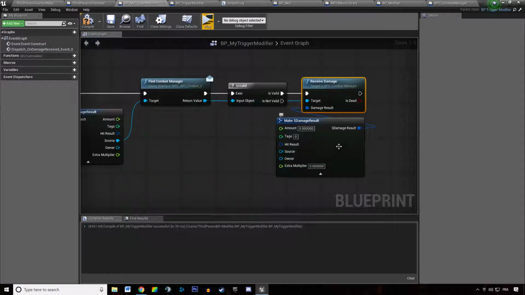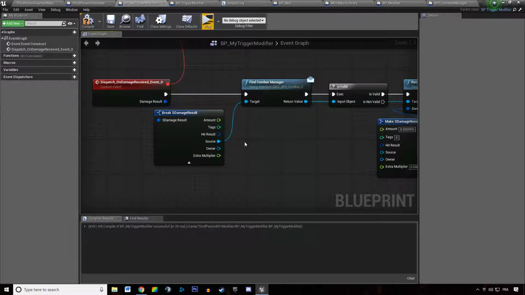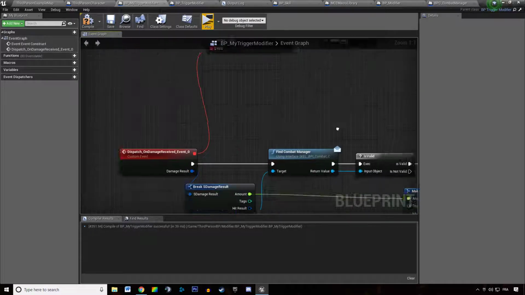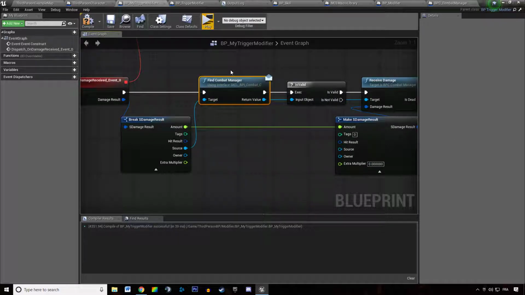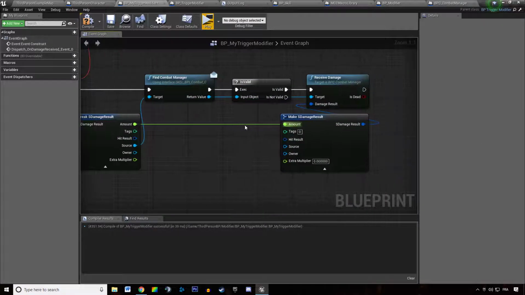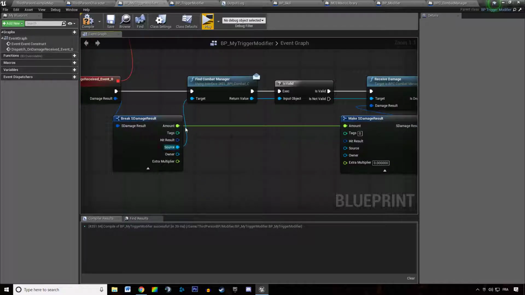Well, let's see if that works. We are going to say that we want to return the damage we deal. So for instance, whenever we take damage, we are going to grab the actor that dealt damage to us, and we are going to deal its damage based on the amount of damage we took.